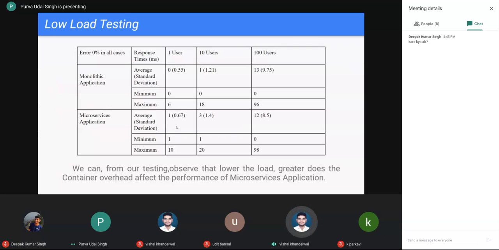We can also compare the minimum and maximum response time. For 100 users in monolithic applications, the maximum response time is 96 milliseconds, whereas in microservices, the maximum response time is 98 milliseconds. So from our testing, we can observe that the lower the load, the greater the container overhead affects the performance of the microservices application.